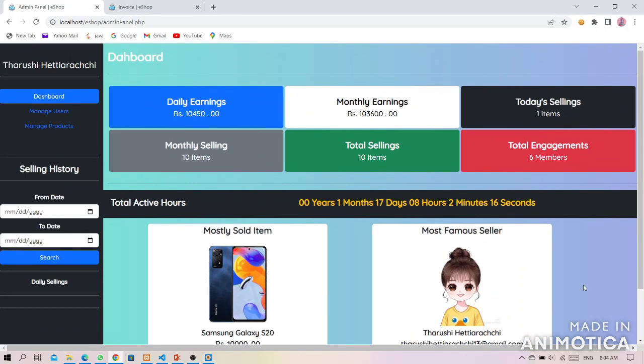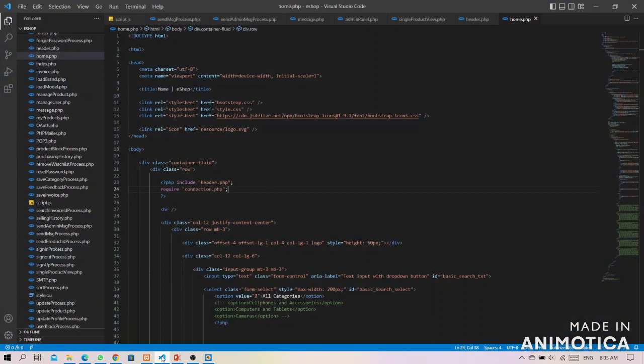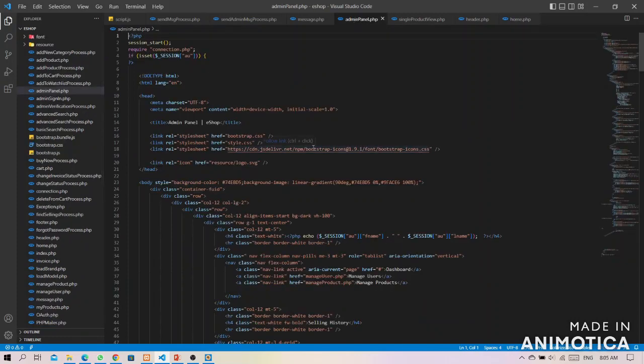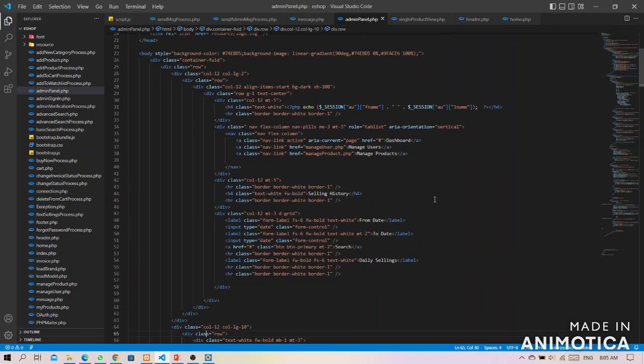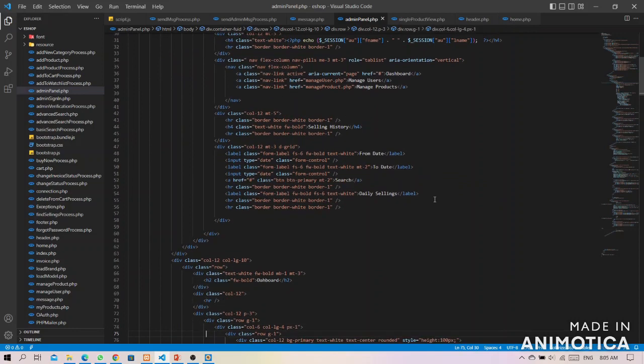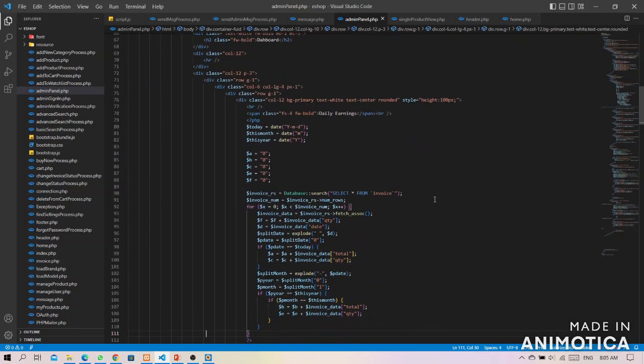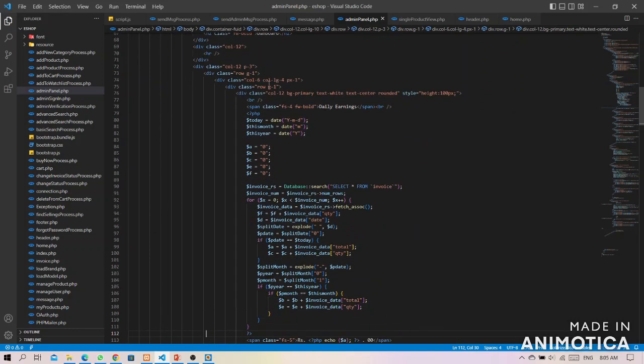Okay, that's all about the summarized report in the dashboard. We'll go to see the codes. Okay, this is the admin panel.php file. Here we have written the codes for the programming part of the daily earnings.